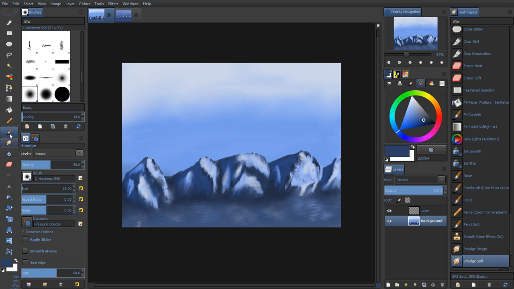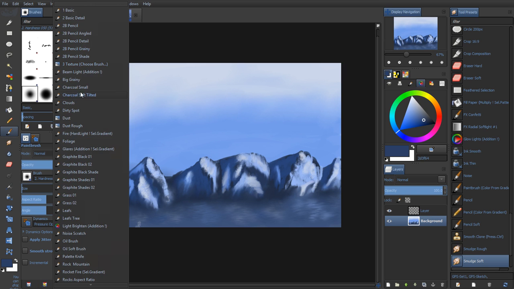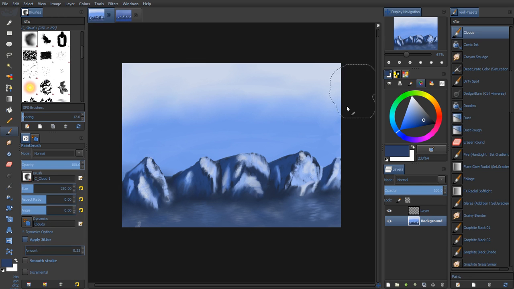Now I'm going to go back up here and go to my brush, then grab a preset and I'm going to grab clouds. I'm going to grab a nice dark blue color. And I'm just going to begin to randomly put in a few little clouds there. I know they look kind of dark, but we'll go in and fix that.